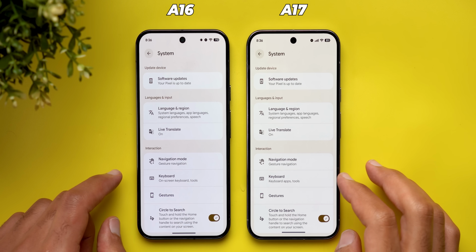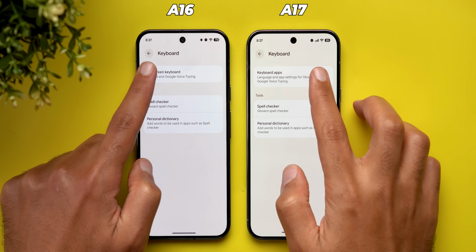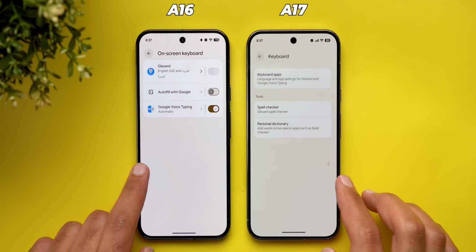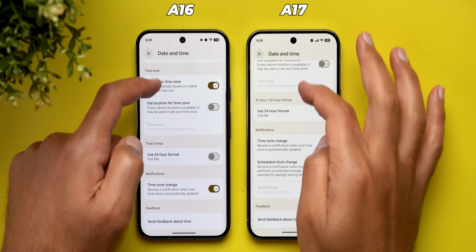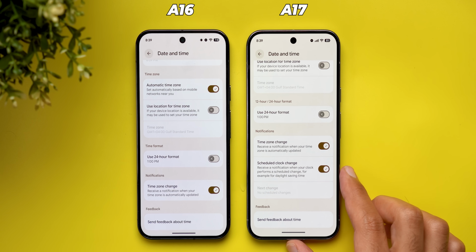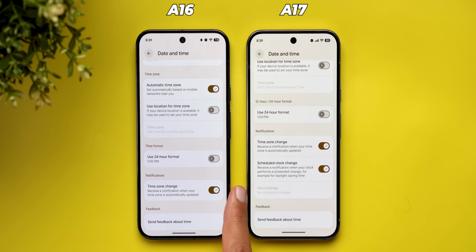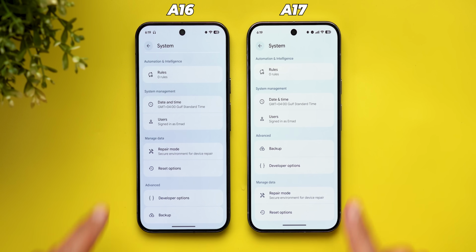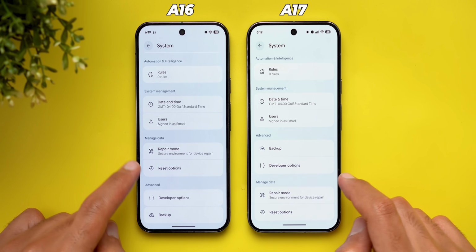Under system and then keyboard, you will see that the on-screen keyboard is now called Keyboard Apps, but both are exactly the same. The second change in system is located under date and time. When you scroll all the way down, you will see a brand new toggle called Scheduled Clock Change. The description says receive a notification when your clock performs a scheduled change, for example, for daylight saving time. Plus, you have the ability to see the next change, if any. And the last change in this page is the advanced and managed data sections swapped places.